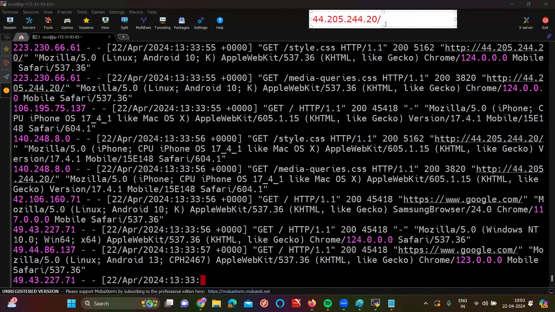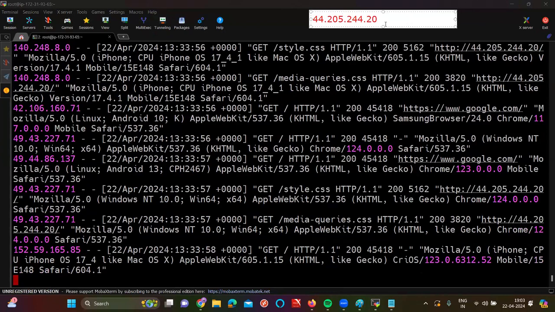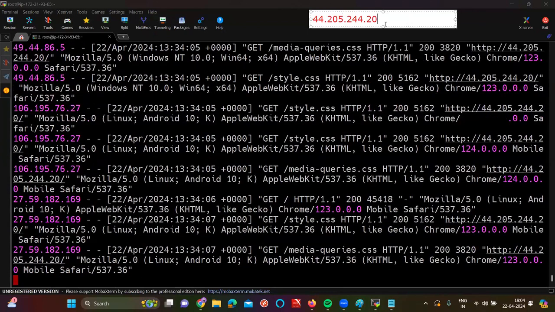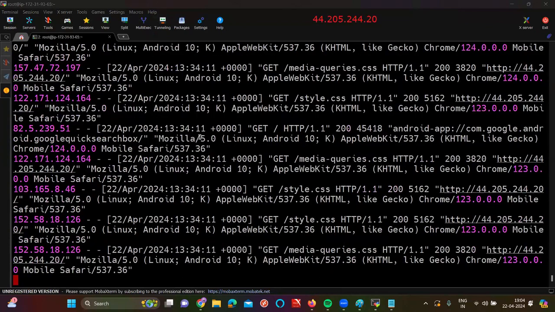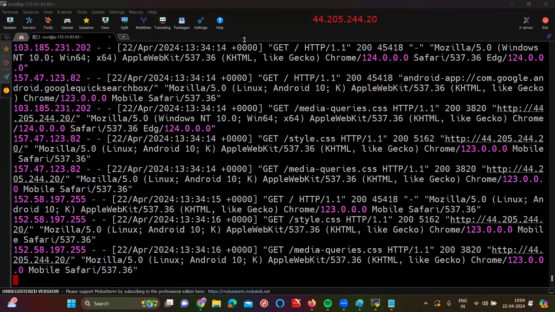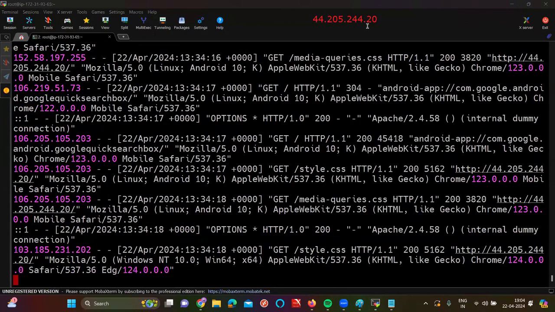Now you can see the live logs also. In the server, are you seeing the live logs there? Are the logs generating or not, sir? This is telling how many users are accessing my application. You can see the logs here itself. These logs represent how many users are actively using my application now. The IP address will be 44.205.244.20.